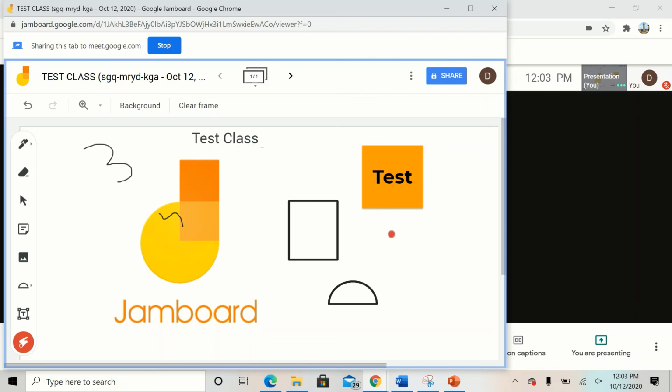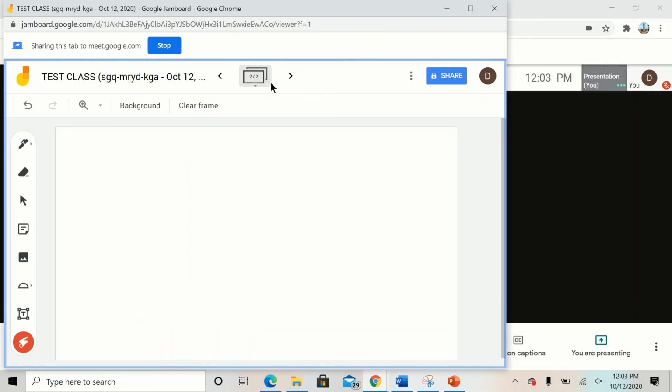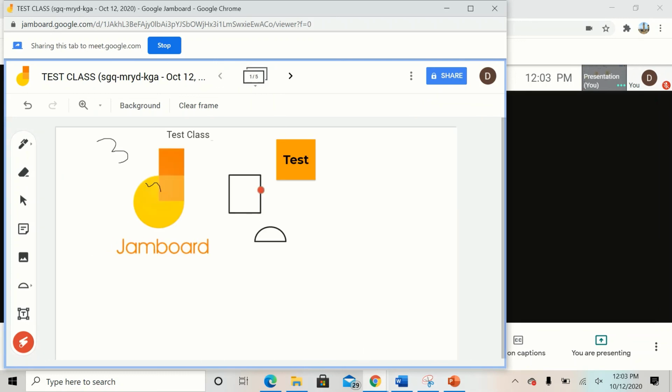Now, if I want to go to my next frame, what you are seeing here is called a frame. You can add more frames by clicking this arrow, create frame. Click on it. You have a next frame. You can create as many frames as you want to. You can add more frames to it and just enjoy your class.